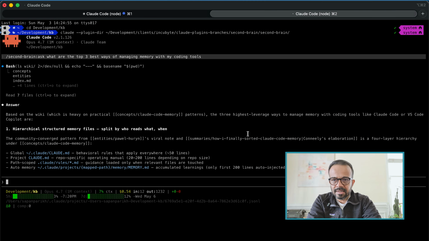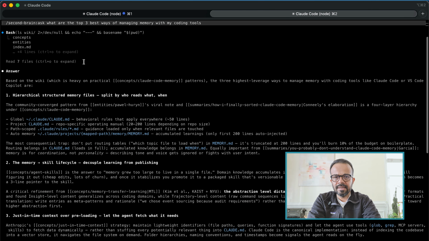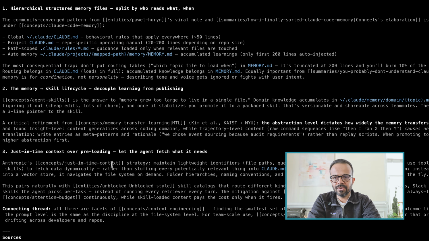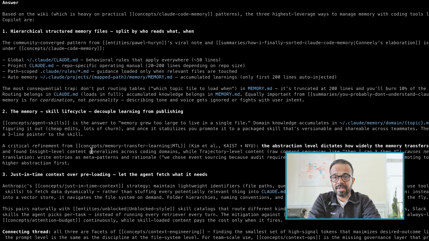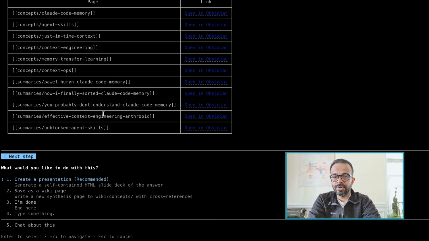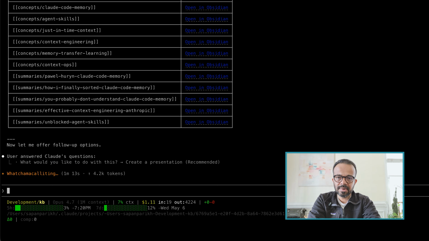Let's see, here are the answers that we have. If you look at it, it went ahead and gave us all the answers. It's telling us the top 3 best ways to manage memory and preserve context across coding sessions. And in the end, it's going to ask me, should I go ahead and create a presentation? And I can say yes, go ahead and create a presentation.